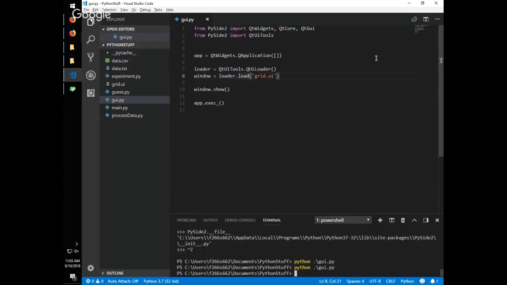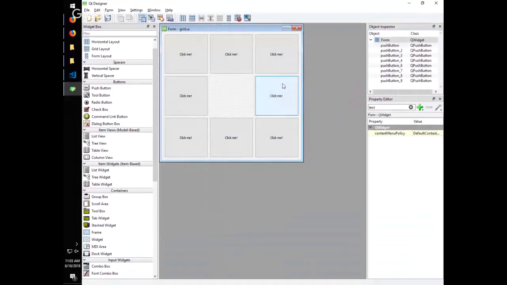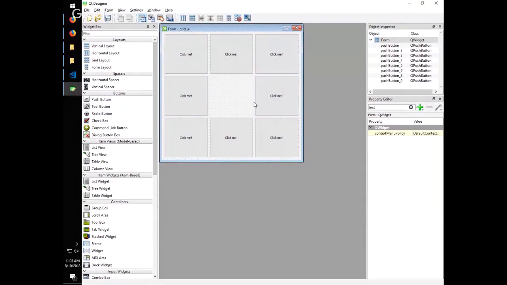So Qt Designer, very handy tool. Highly recommend that you get used to it. It's not very complicated to use. For the most part, it's drag and drop. There are some little gotchas, and maybe we'll design some user interfaces so that you can see some of those gotchas and what I do with them. But generally, it's pretty straightforward.